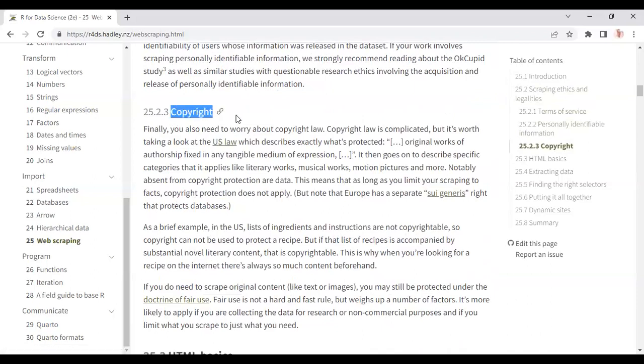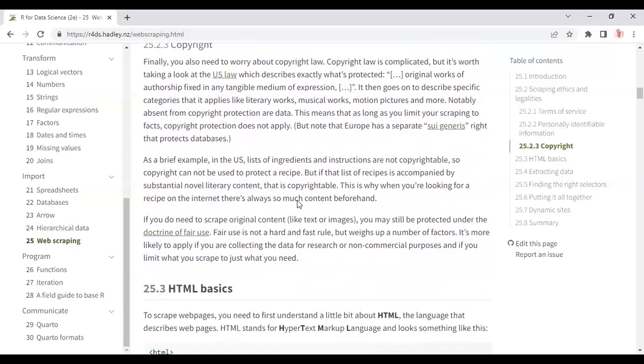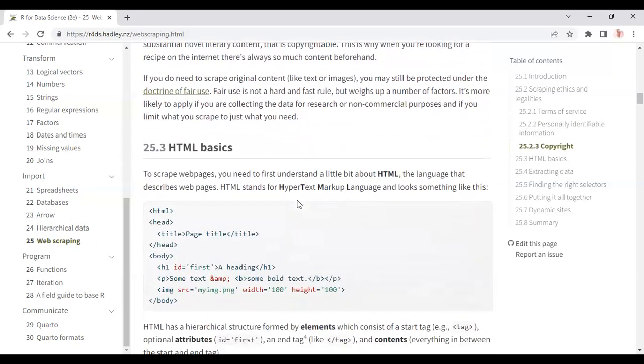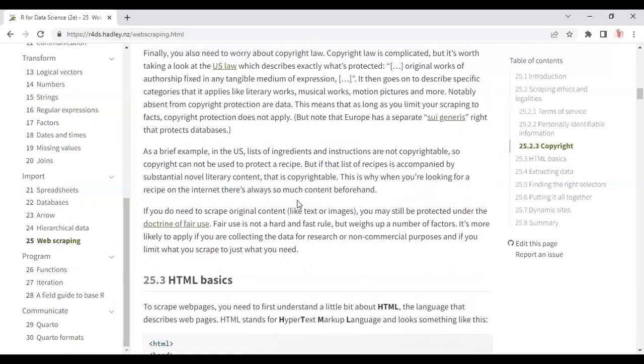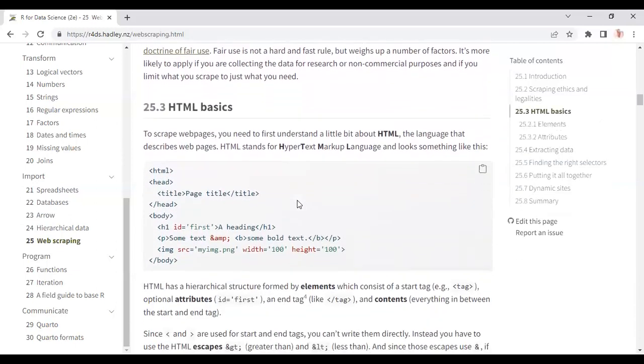They also talk about the issue of copyright. This depends on where we are working from, because each country has its own copyright law. They also say copyright law is complicated, but it is worth looking into. For example, the US law. There are several things they discuss relating to copyright in the book.